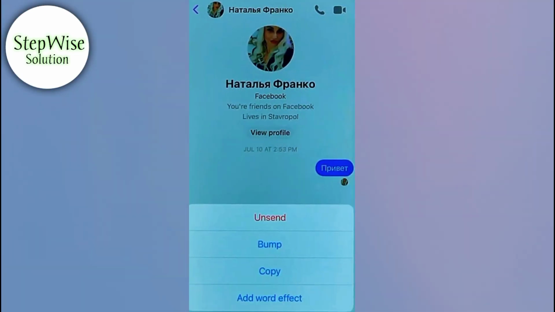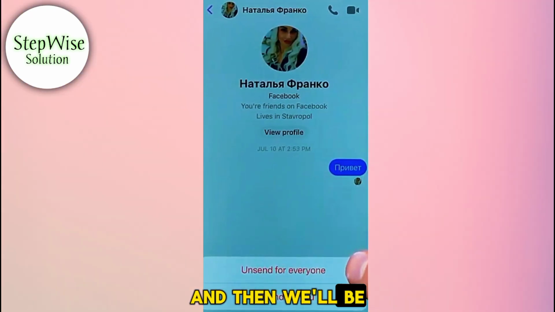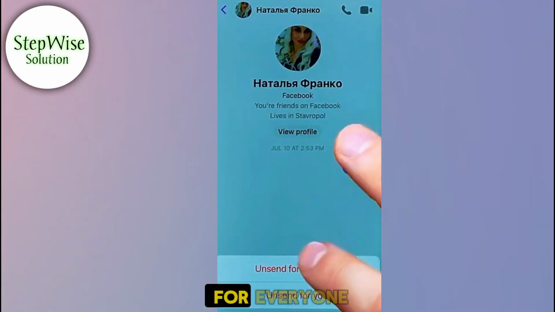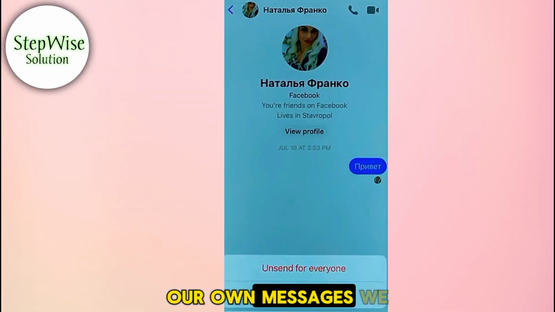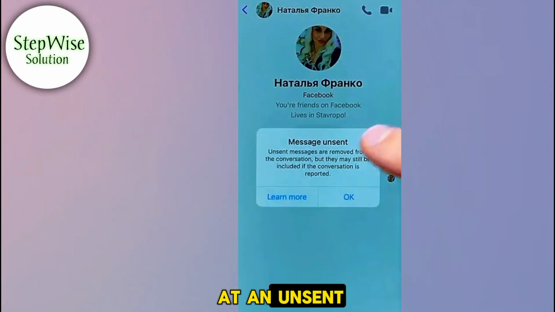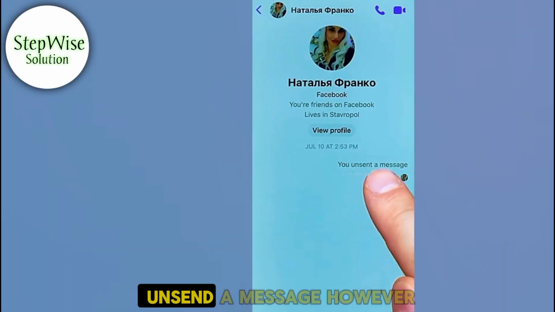and in the same way we can remove our own message. However, instead of Delete, we need to tap Unsend, and then we'll be able to choose whether you would like to unsend it just for you or for everyone. Our own messages we can delete, even from the recipient's conversation, by hitting Unsend for everyone, just like that. As you can see now, it says you unsent a message.